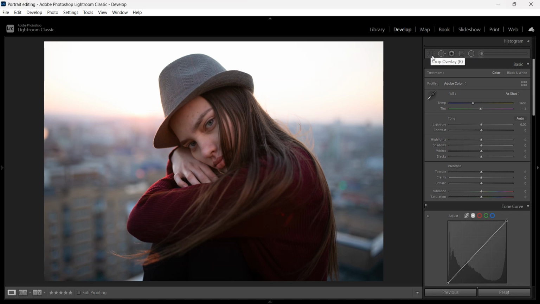So for now, I'm just going to tell you which tool is what. This is red eye reduction. This is our gradient filter. This is our radial filter, and this is our adjustment brush. So this adjustment brush, you can see, is a long brush here, and this is a really good tool. I will show you more advanced editing further down the course, and you will get why this tool is so good. It has a lot of potential, and we can do a lot of things with this tool.